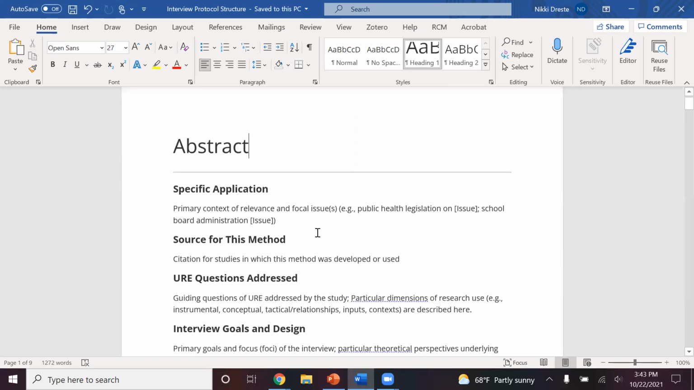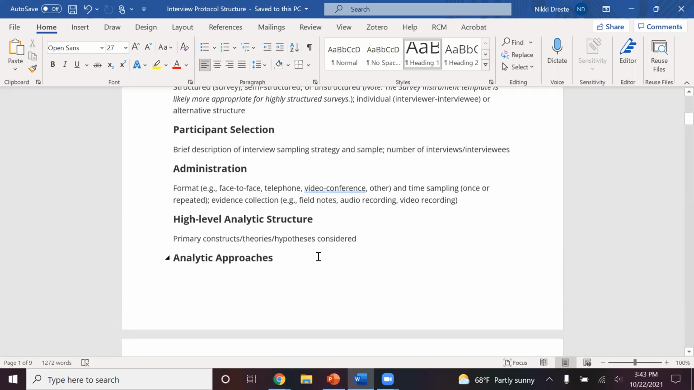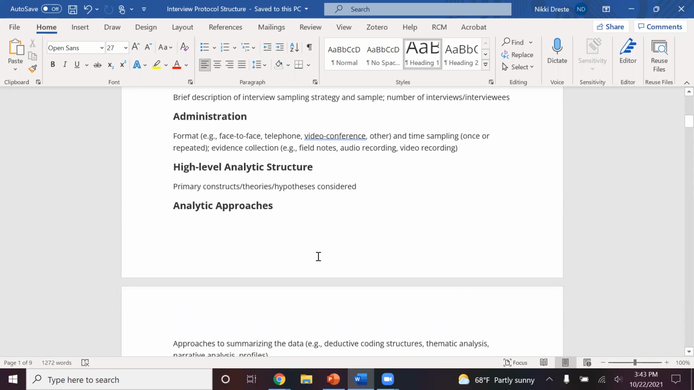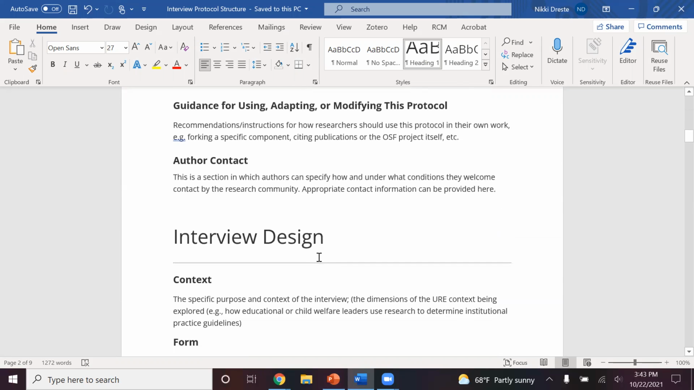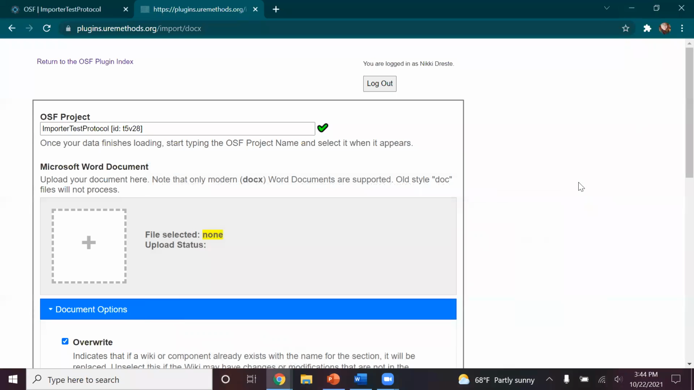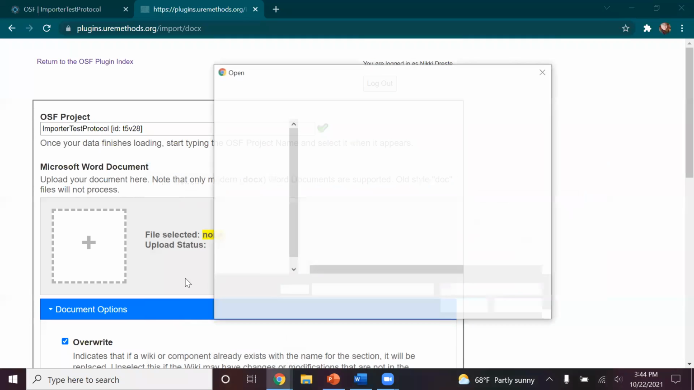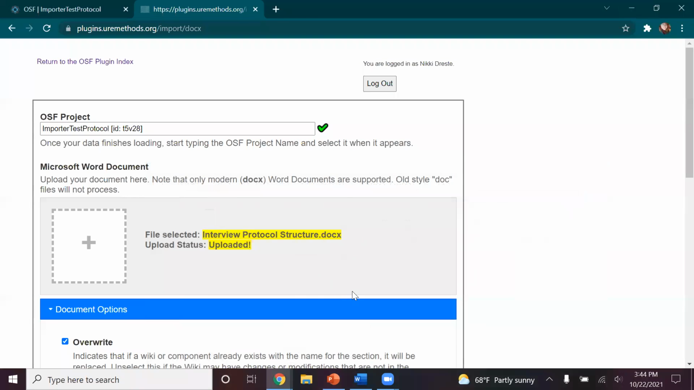So we're just going to use this with its headings the way it is and the descriptions within each section, showing what information should go there. And what you'll find once we import this into my project, which we will in a moment, is that all of this will turn out in the same sort of formatting as we have it here, without having to do it manually through the wiki editor on OSF. So we're going to go ahead and select our document. And we've uploaded our document.